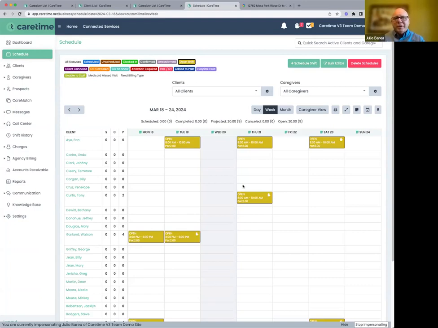Most of what we see out in the market today is a simple toggle switch that says show only matched caregivers or show all caregivers. And you can imagine if you have a large agency, and some of our clients are very large, you'll see that that's probably not very helpful in saving you time and trying to fill a shift.